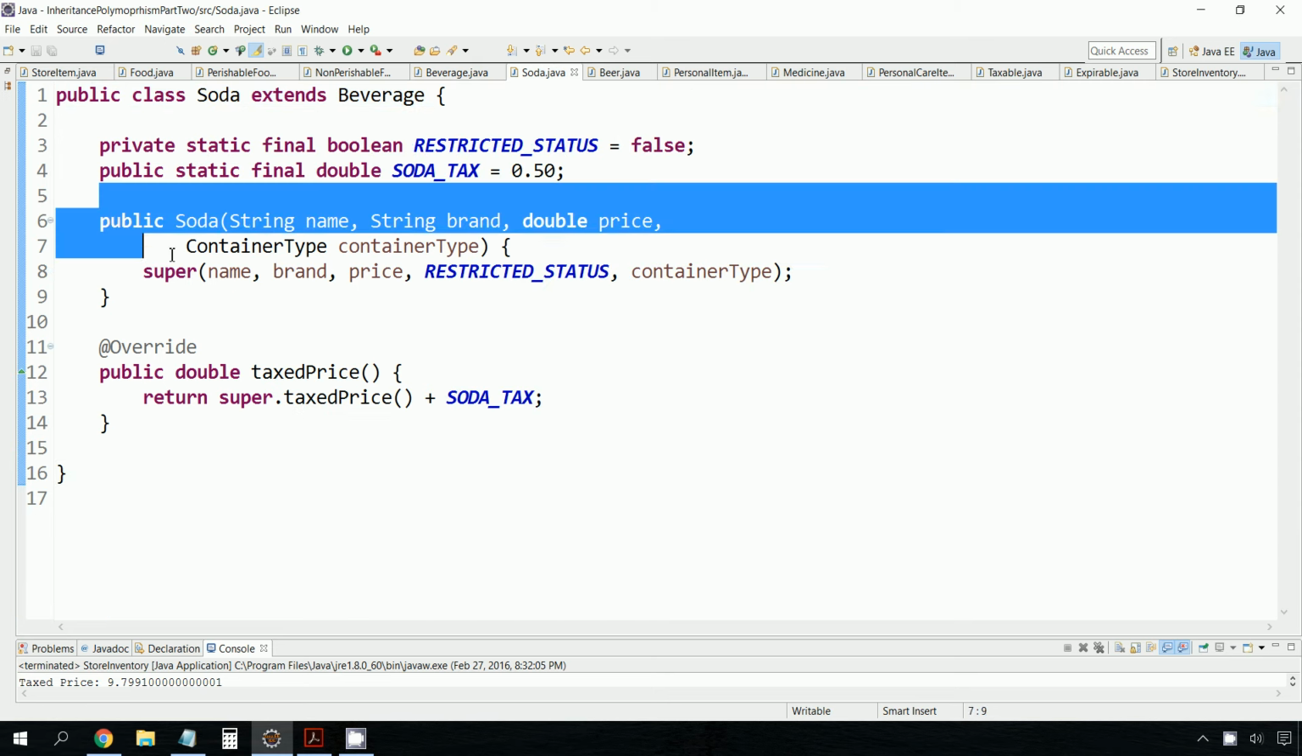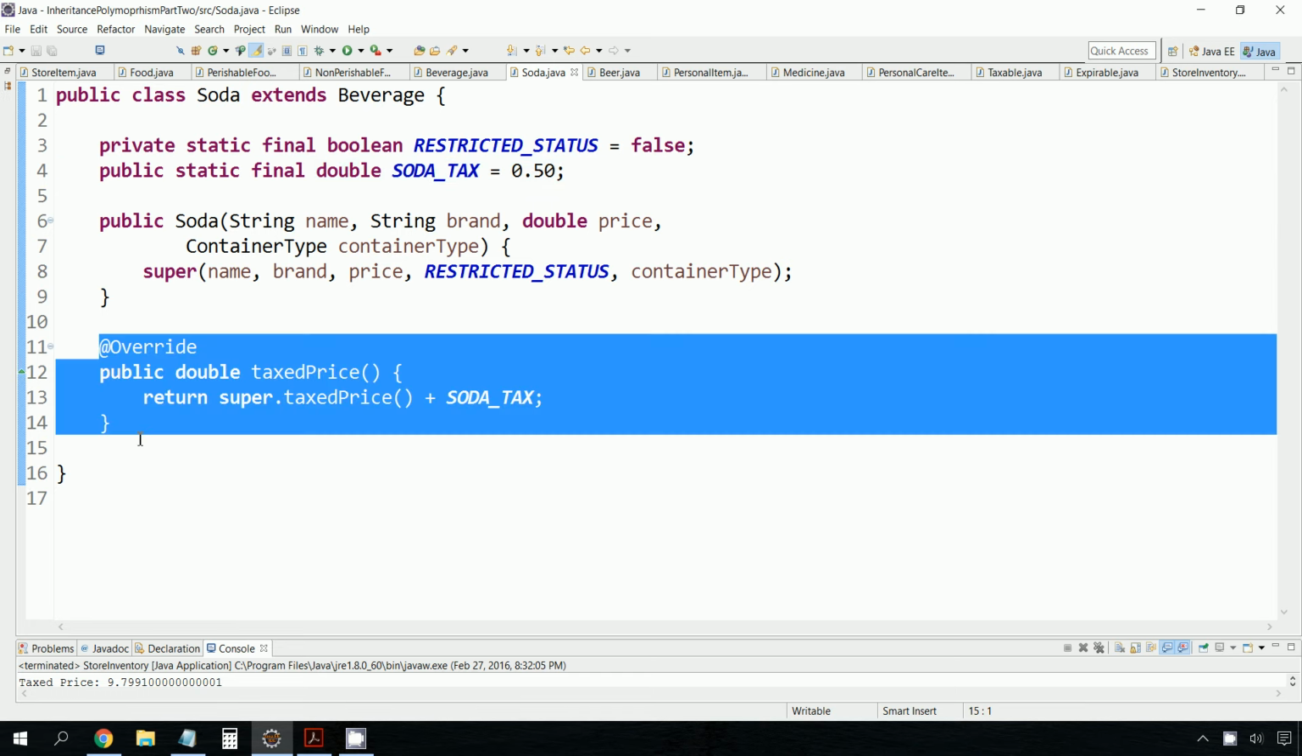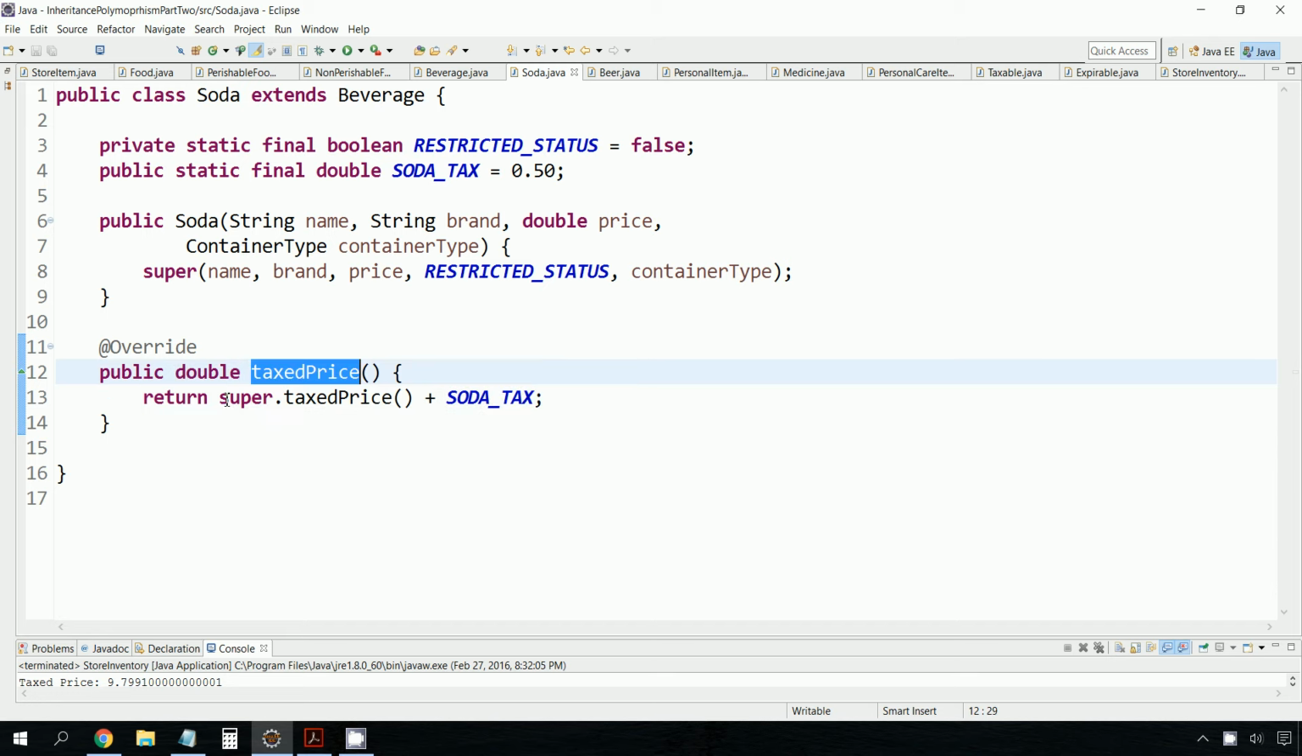So for soda, again, I got my constructor, and I also declared an additional soda tax. Let's say there's a 50-cent surcharge on sodas because the state's trying to get us to reduce our soda consumption. So here I override the tax price method, and I invoke super.taxedPrice, which is the tax price that we calculated in beverage, and then I add on that additional soda charge, that soda fee or soda tax. Okay, so this is overriding the method from beverage, invoking the method from beverage, and then doing a little something extra, which is adding on the soda tax.